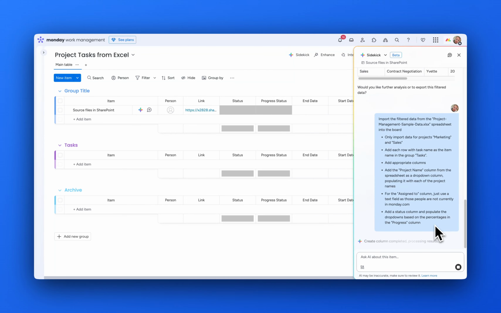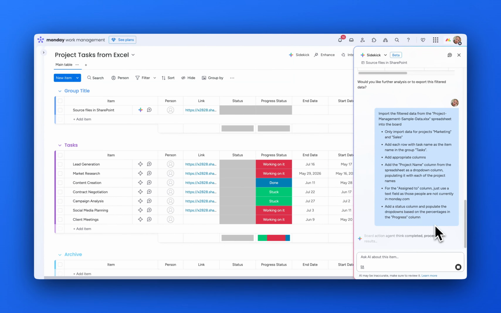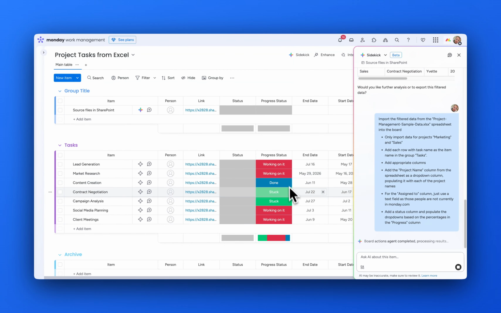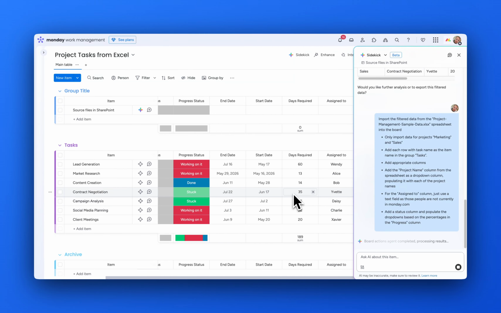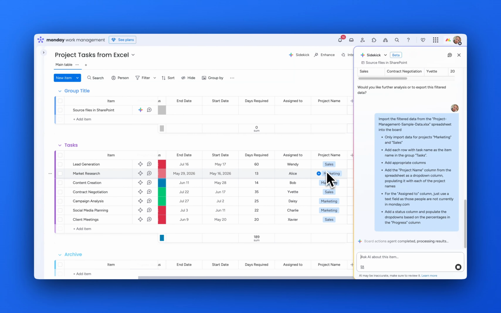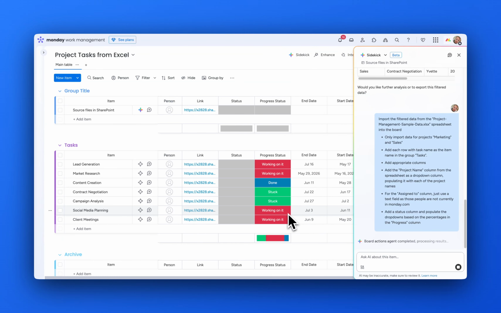So now we can see that the columns have been created. And now we can see that all the items have been created. Here, all the tasks, and we've got the start and end dates, who they're assigned to, the project names here, and we've got a progress column here saying whether we're working on it, whether it's stuck or done.